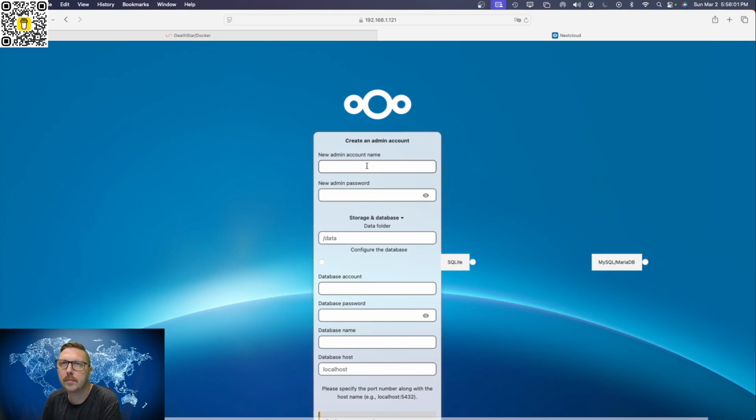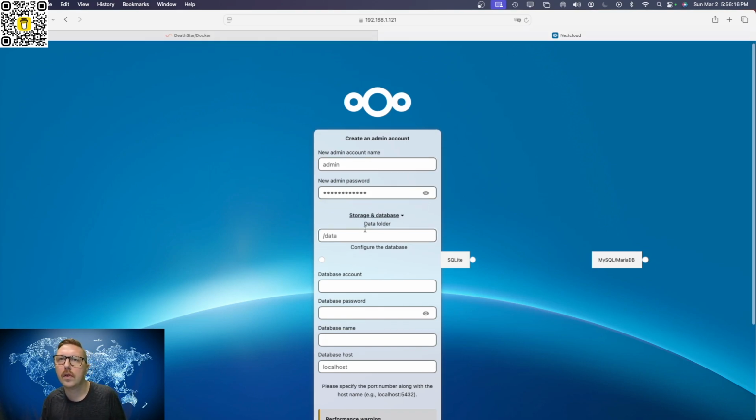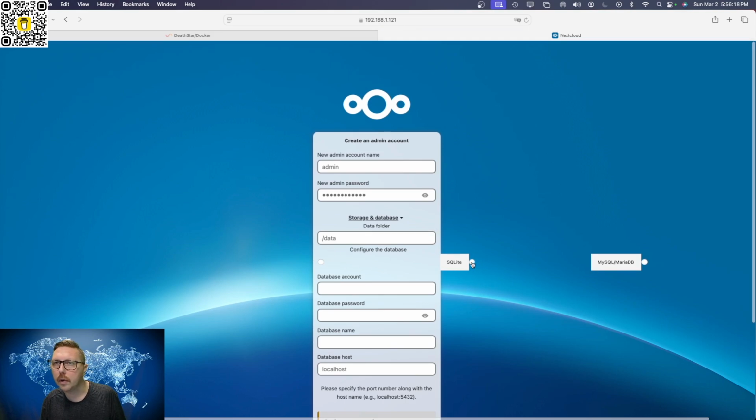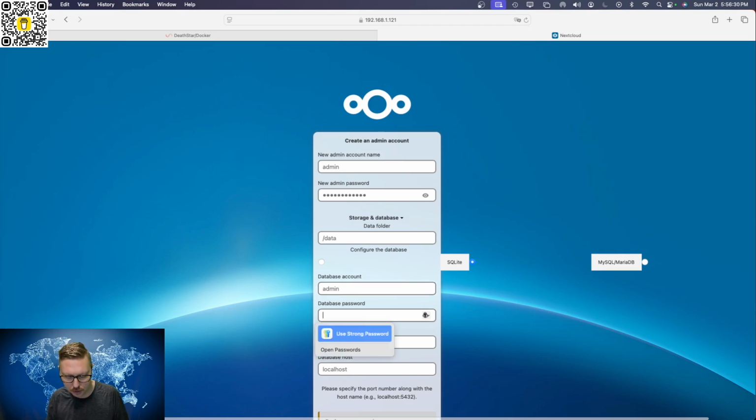So for us, we're going to first start getting it set up with the admin username. And then we're going to set a good password. And now, because we're using MariaDB, we're going to select this radio tab. And then the account, remember, was admin. The database password is the password that we set. I'm just going to retype it just in case.